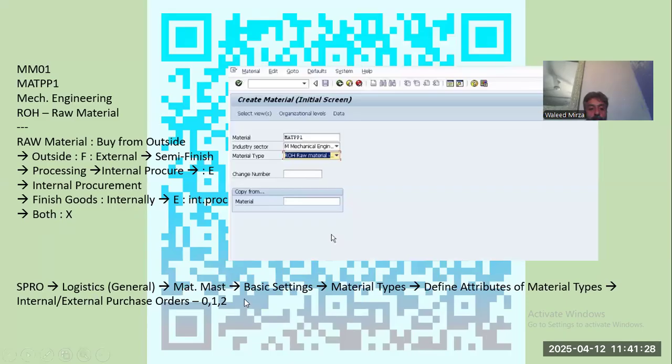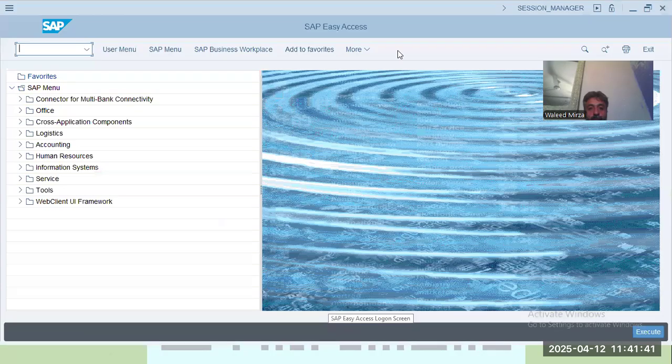What is the configuration part? That is SPRO, logistics general, material master, basic settings, material types. Define attributes of material types, internal, external purchase orders, 0, 1, 2. This is what we are going to see.